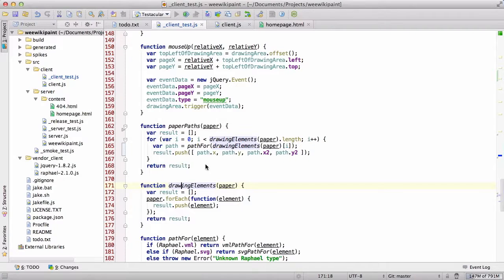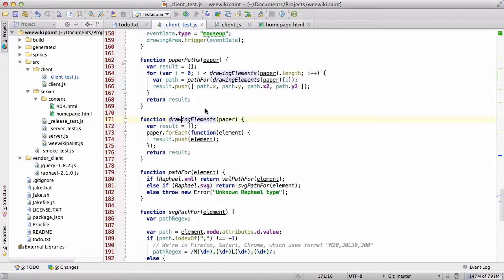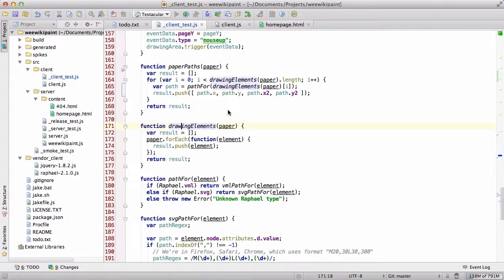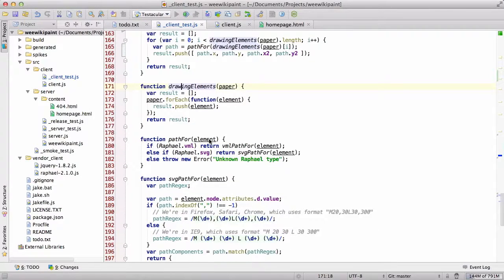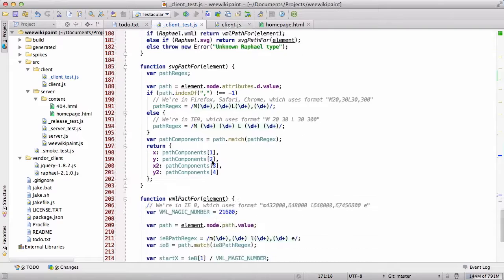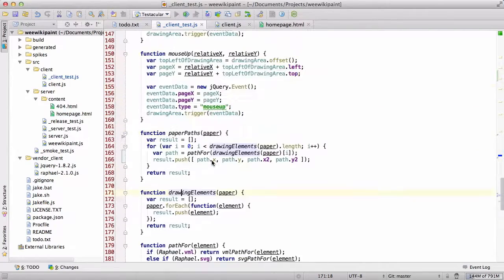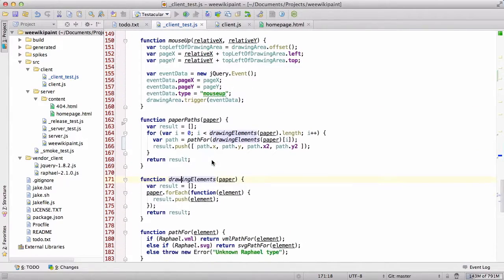Drawing elements. I wonder if I could just collapse these. I don't really need drawing elements and paper paths separately. I just need them together. Then I have path for element, and that works fine.